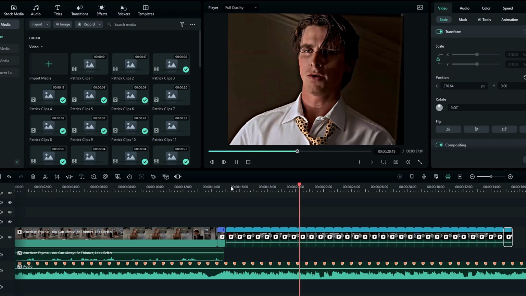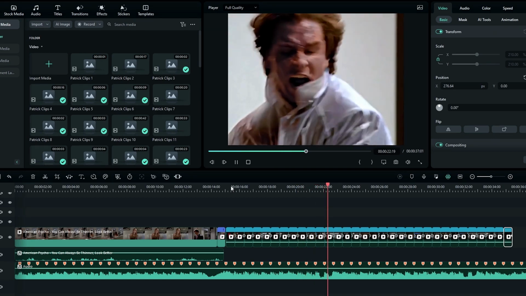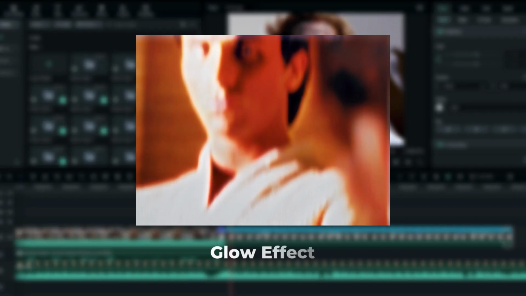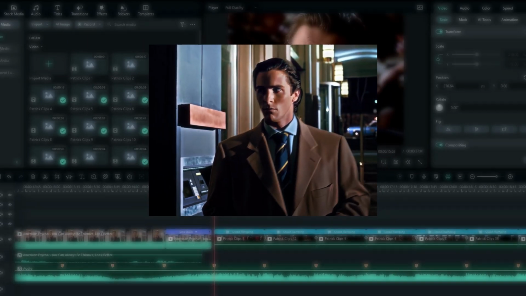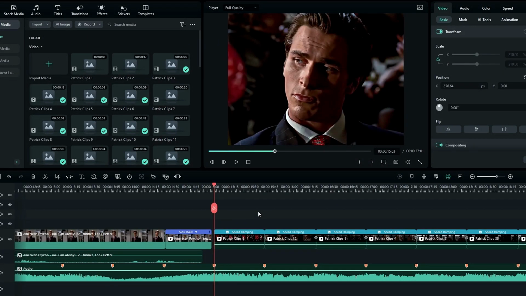If you saw my completed edit, I used two different effects in that edit. The first one is this glow effect. The second one is this vertical shake effect. So first let's see how to create this glow effect.